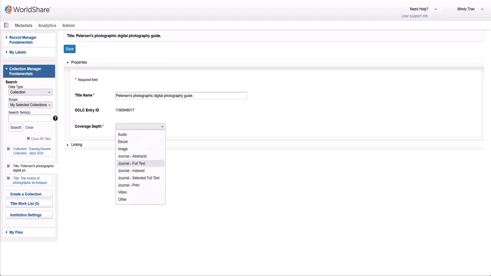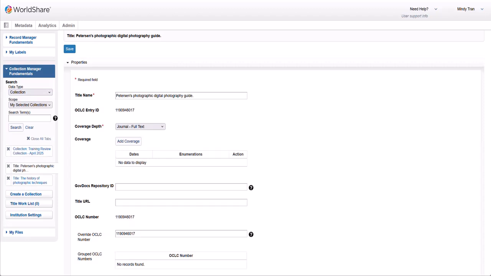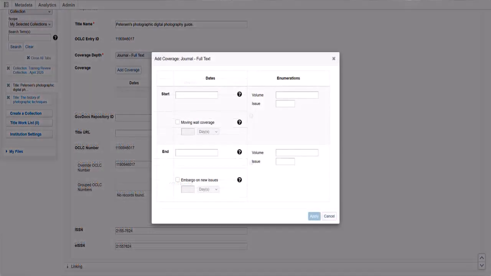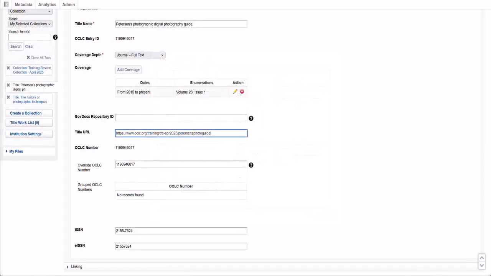Click Coverage Depth and select Journal, Full Text to display the rest of the title information. While the coverage and title URL fields are not pre-filled, OCLC number and ISSN fields are pre-filled with data from the WorldCat record. Add any missing information, such as coverage information, and the URL for this title.